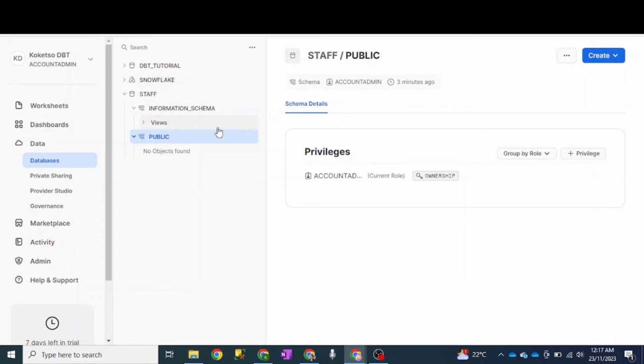Have I been saying database this whole time? The information schema gives you metadata on all the other schemas you have within the database. And then the public schema is kind of like a default schema they give you as a starting point. So you can rename it.